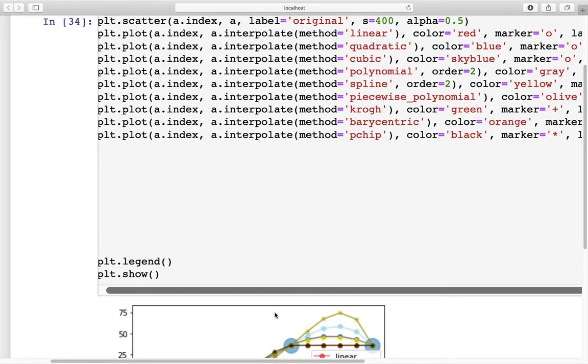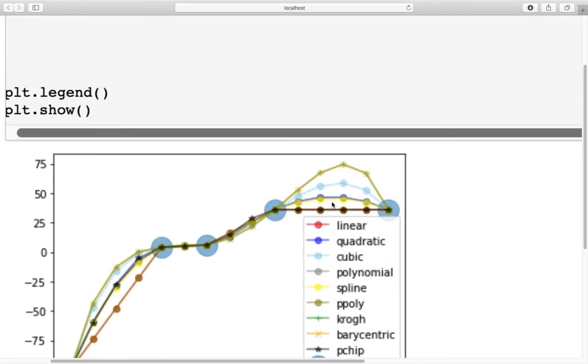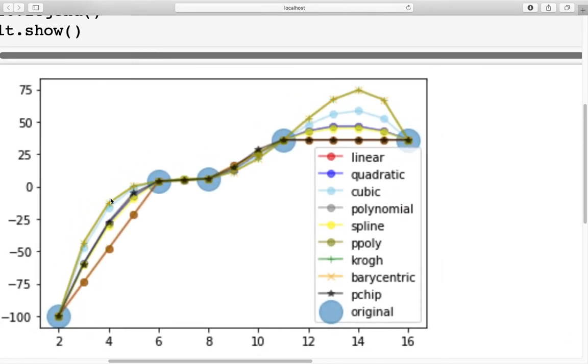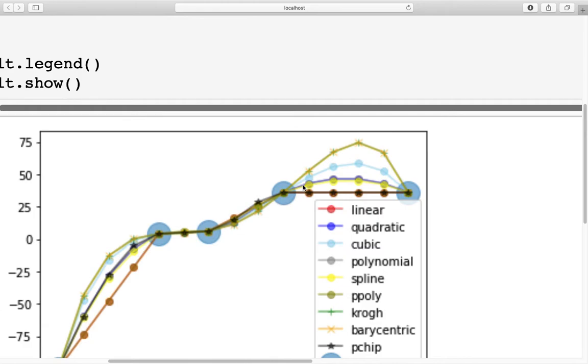And this method, as you can see, is different in the sense that in this part it does not overlap with the linear part, but then in this region it overlaps with the linear method, and here it's overlapping with the quadratic spline or the polynomial method output. So that's the difference between all of these methods.